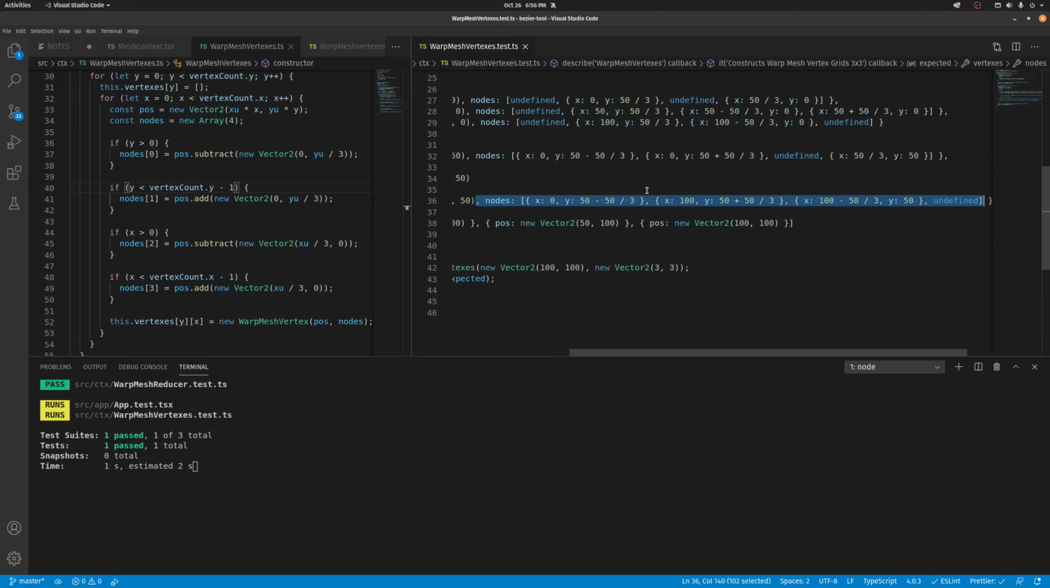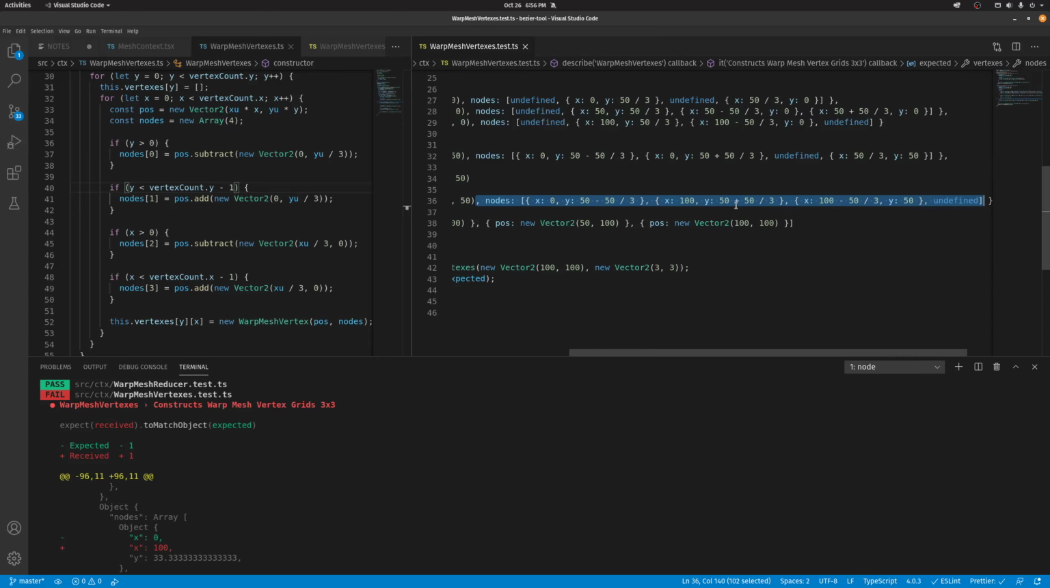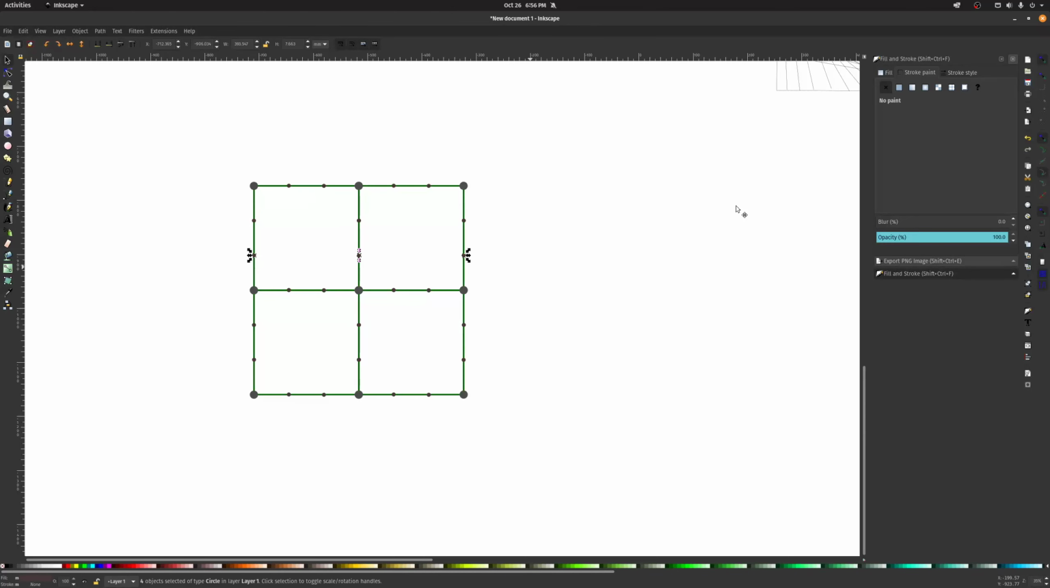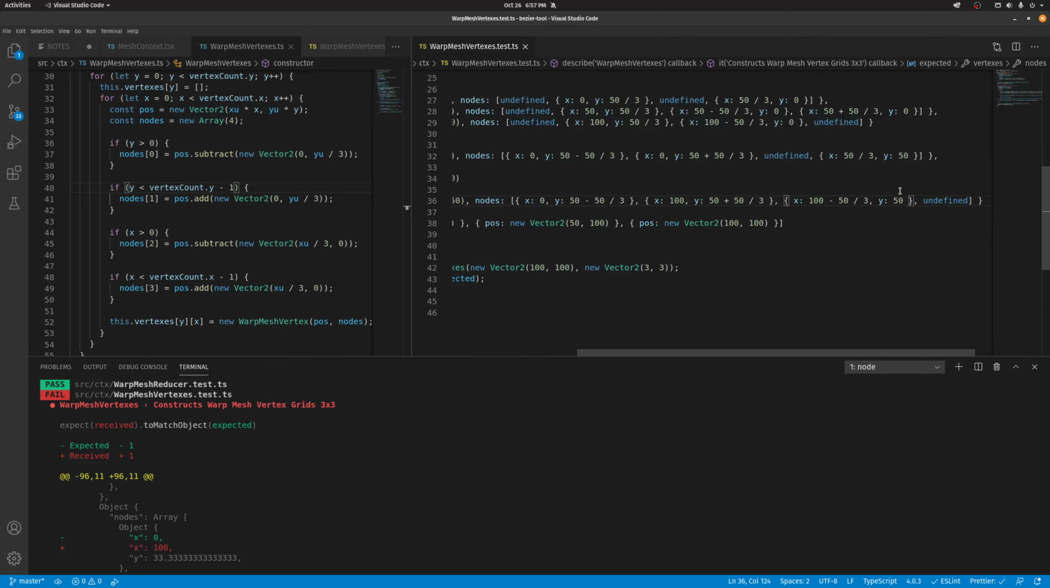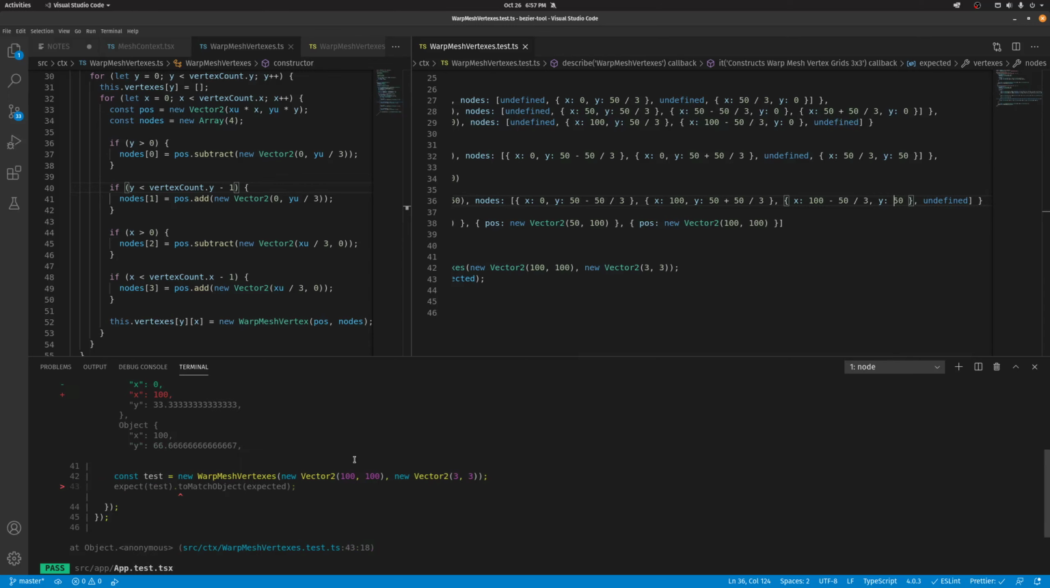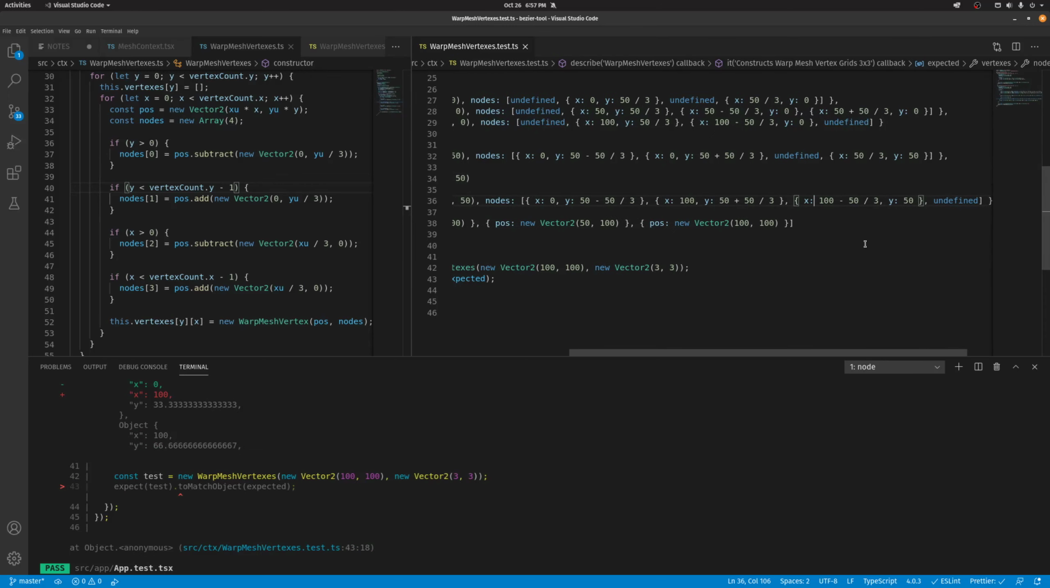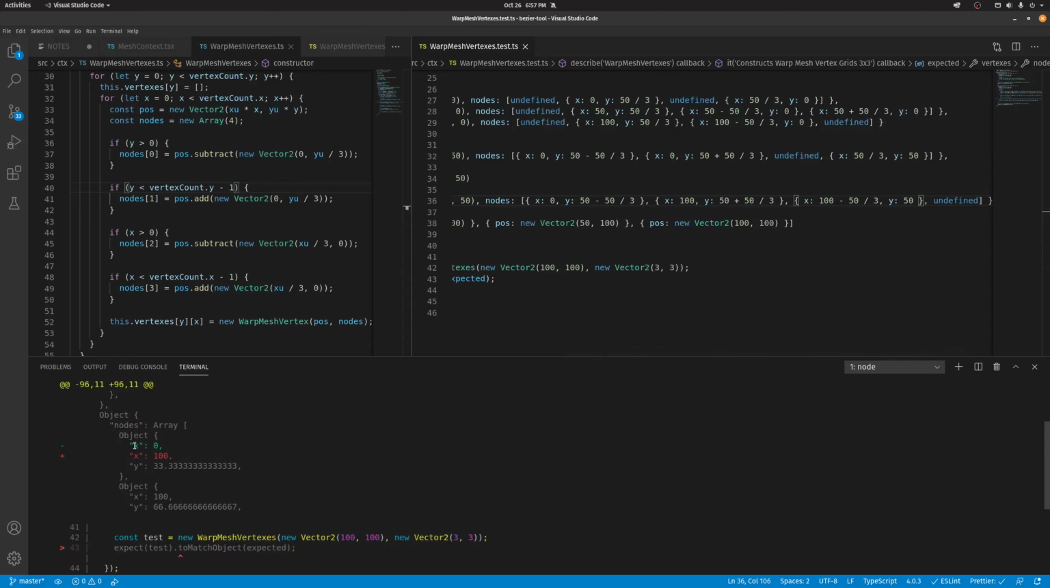Will this pass? This one does not pass because this is the third vertex, so it's this one here. It needs an up, a down, and a left. So the first three elements should be defined, which they are, and the last one should be undefined. So that's the first thing to notice. It thinks that there is an issue with the x coordinate. It thinks that x is 0 on one of these. Oh, this should be x of 50, I think.